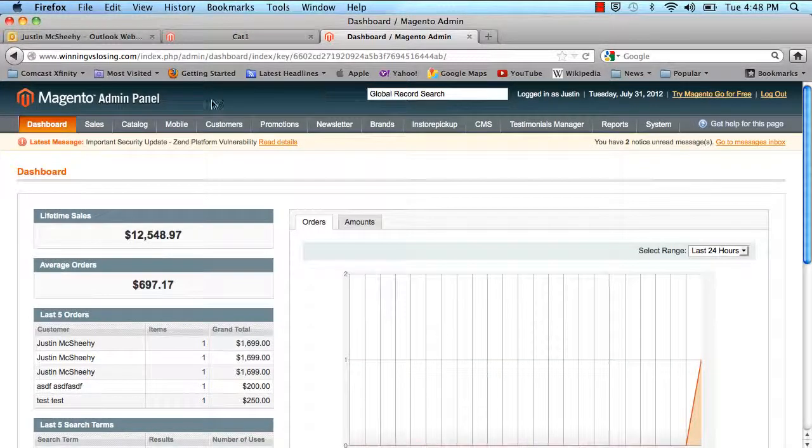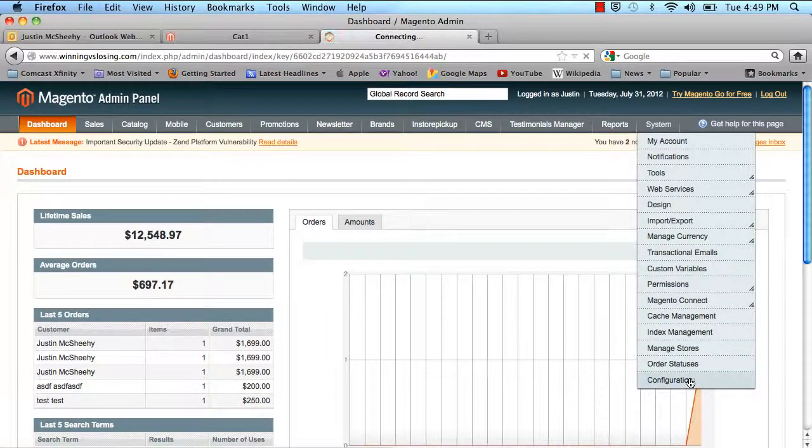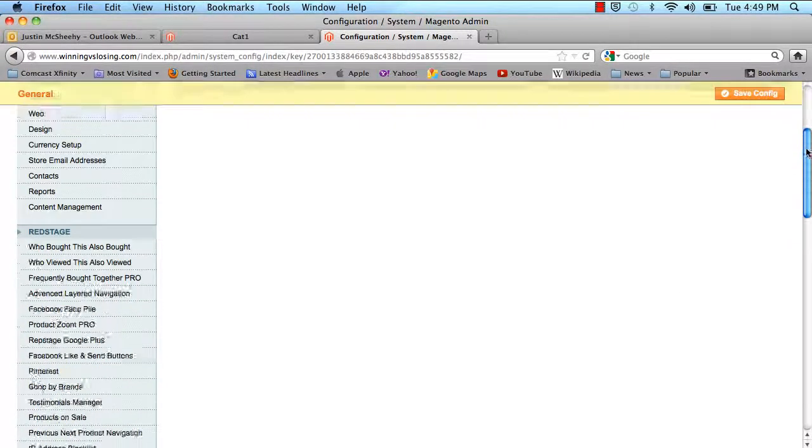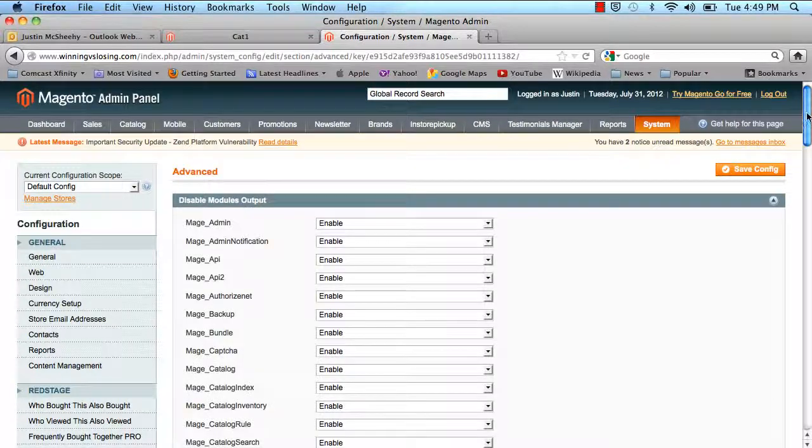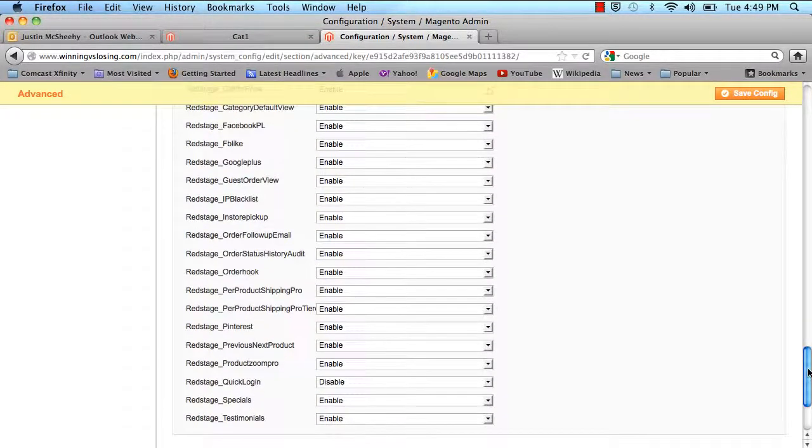So the first thing to do after you install any extension is always to head over to System Configuration, scroll down to Advanced, and make sure that the extension has been installed properly. What we're going to look for here is Redstage underscore in-store pickup, and we have it set to enabled, so that means we're good to go.